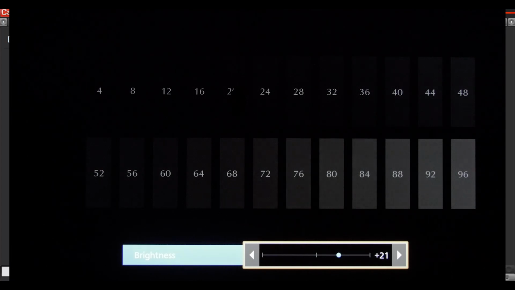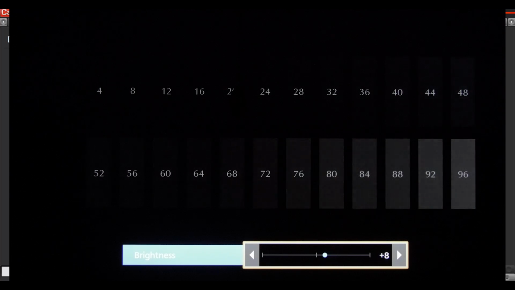So I'm going to start turning it down until it just finally disappears into the background. And you want to stand in the middle of the display and keep your eyes as close to the center as possible. Don't look at the display at an angle. This is the best way to set your brightness. And from this position it looks like +1 is where we need to be.